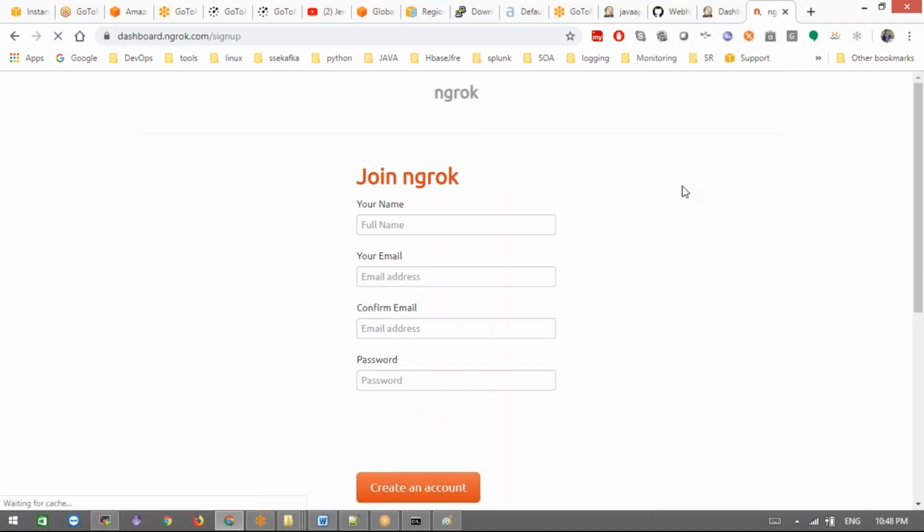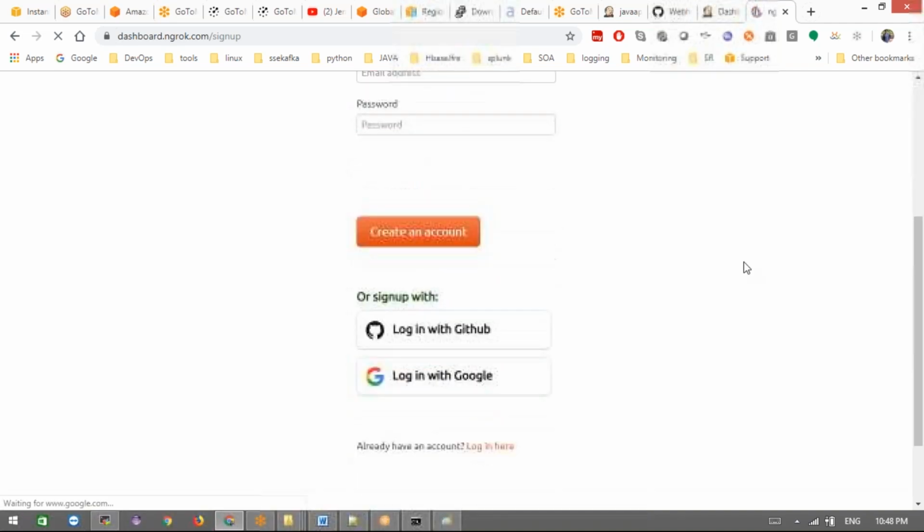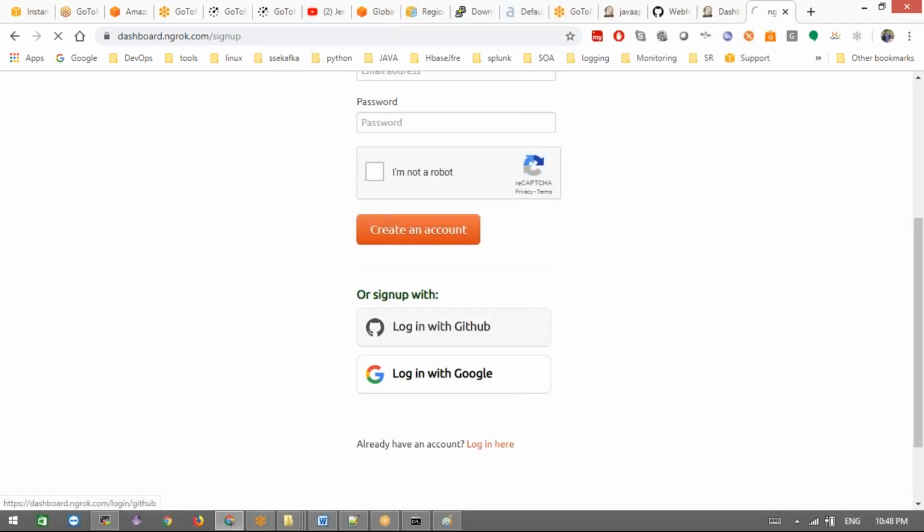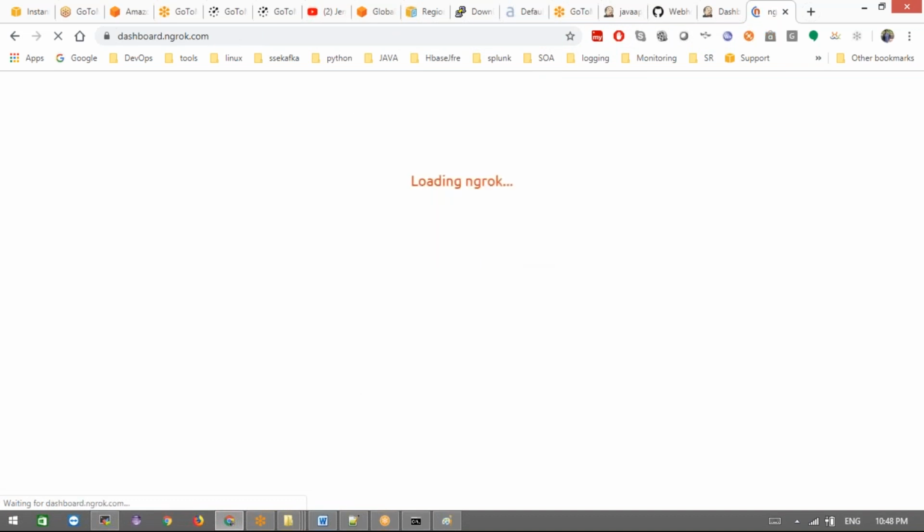So you just log into ngrok. I log in with GitHub. There are two ways, a GitHub or Google account. You can log in whichever way you wish. Or else you can create an account also. Okay.